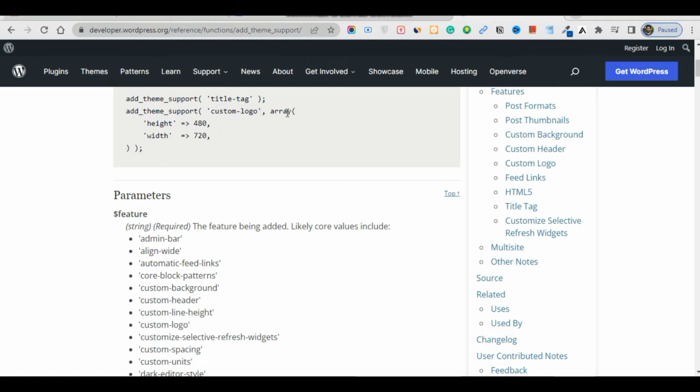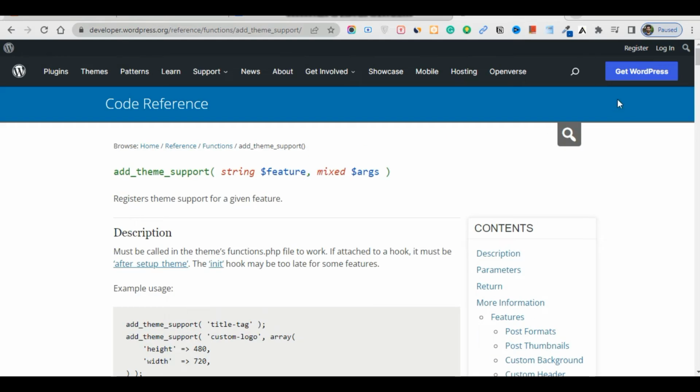And you will see that when you have a logo, then custom logo, then you can use this array function here. Okay guys, so that is the parameter. So this is very, very important for you, and you have to get ideas from this website. Okay, then you will better understand, and you will use this other website in a very easy way.